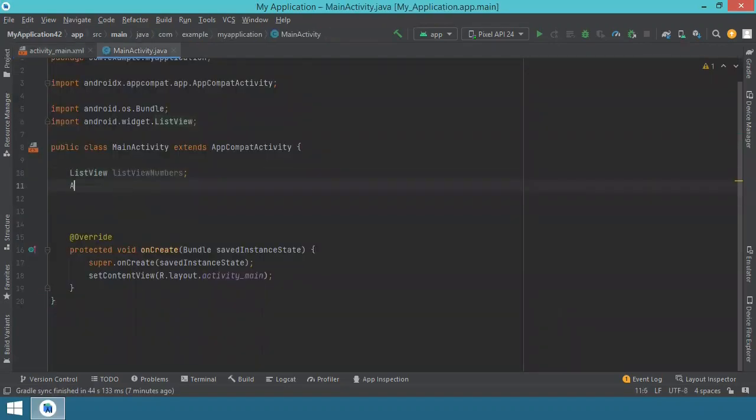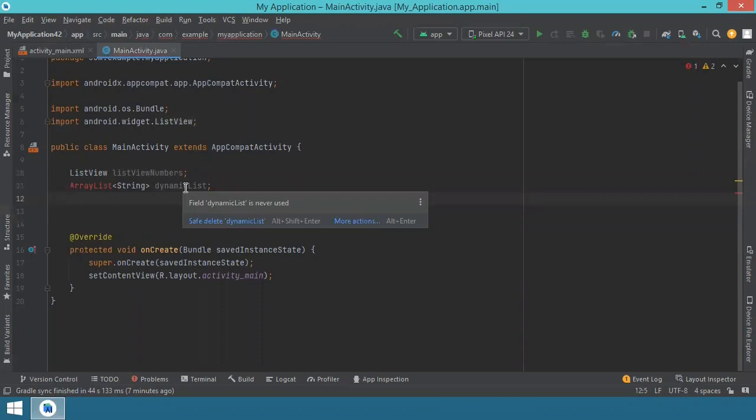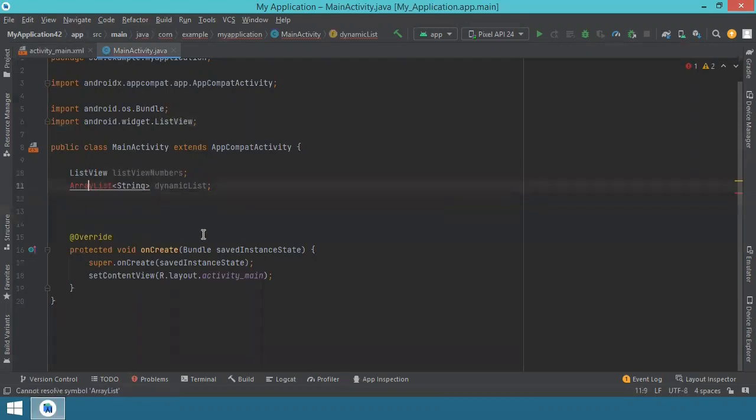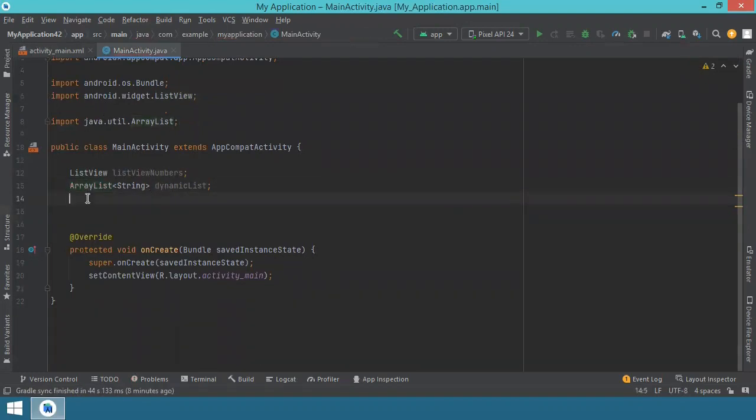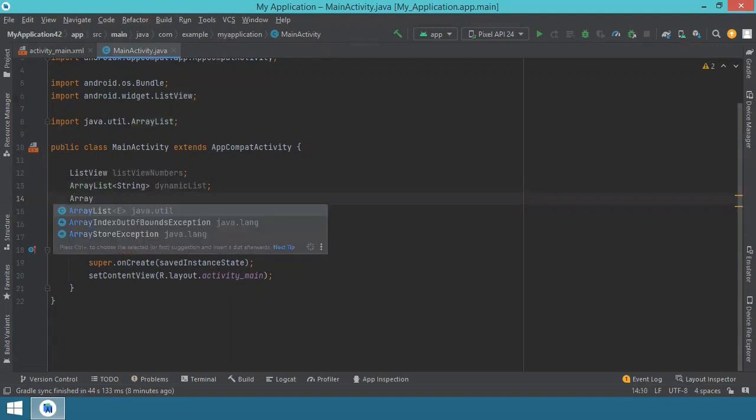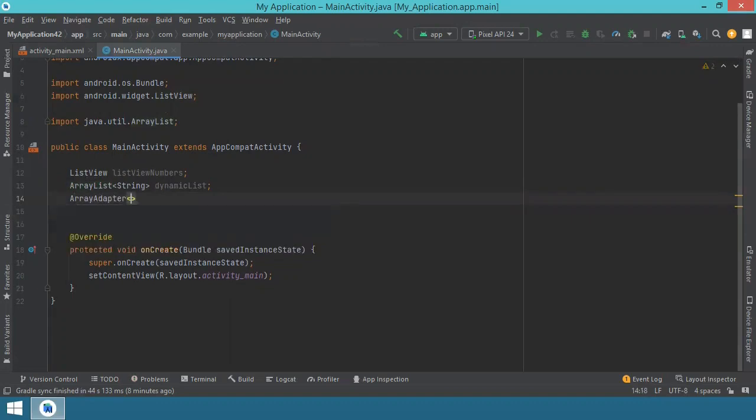Then we'll need an array list, and this will contain string items, and we'll call it dynamic list. This will be the dynamic list, and this is the place where we will add the numbers that will be taken and inserted inside the list view, but I will explain it in a moment. So we need to import the proper class for the array list. We also need an array adapter. So we say array adapter, and we're working with strings once again. And this will be just our list adapter.